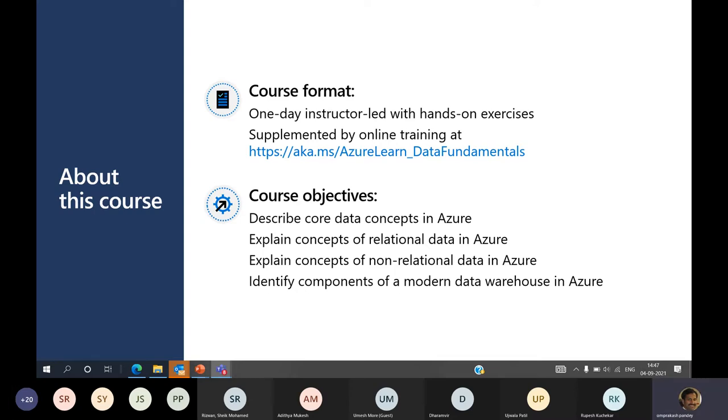Second very important entity is understanding relational data, right? I have one of my colleagues, Meenal Ufale, who's our RDBMS specialist in this area. She'll be joining in soon.